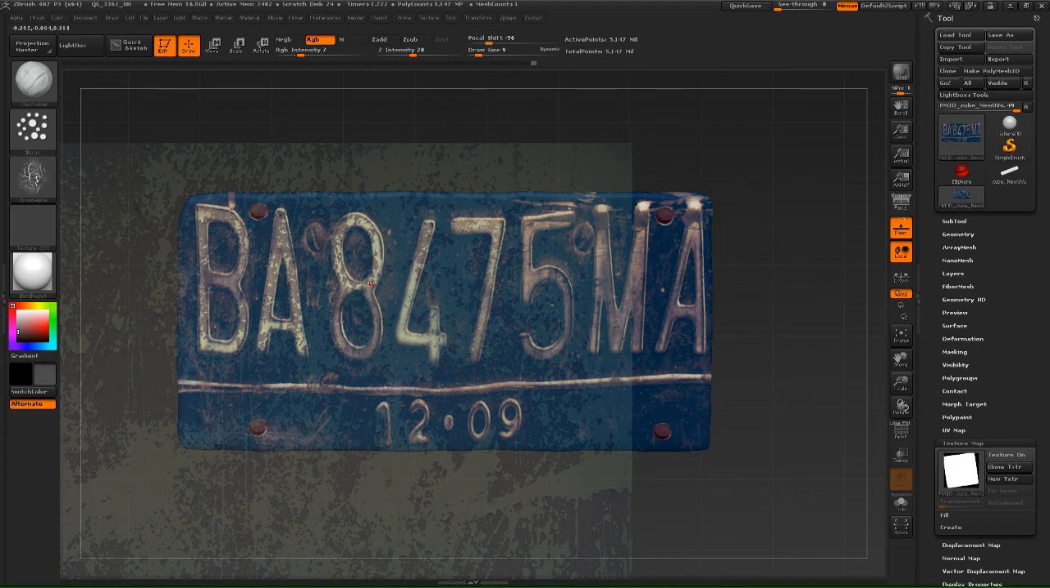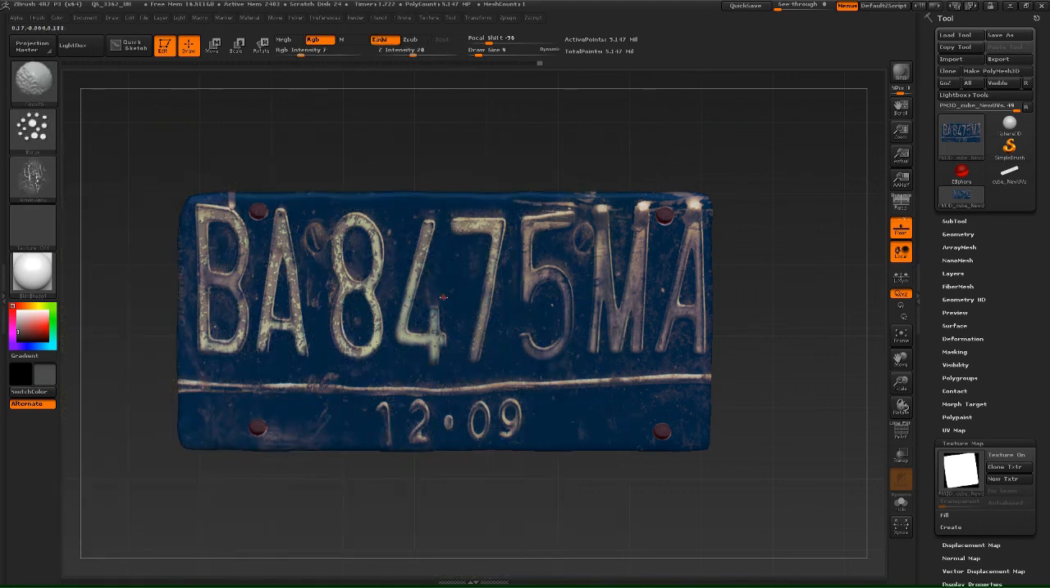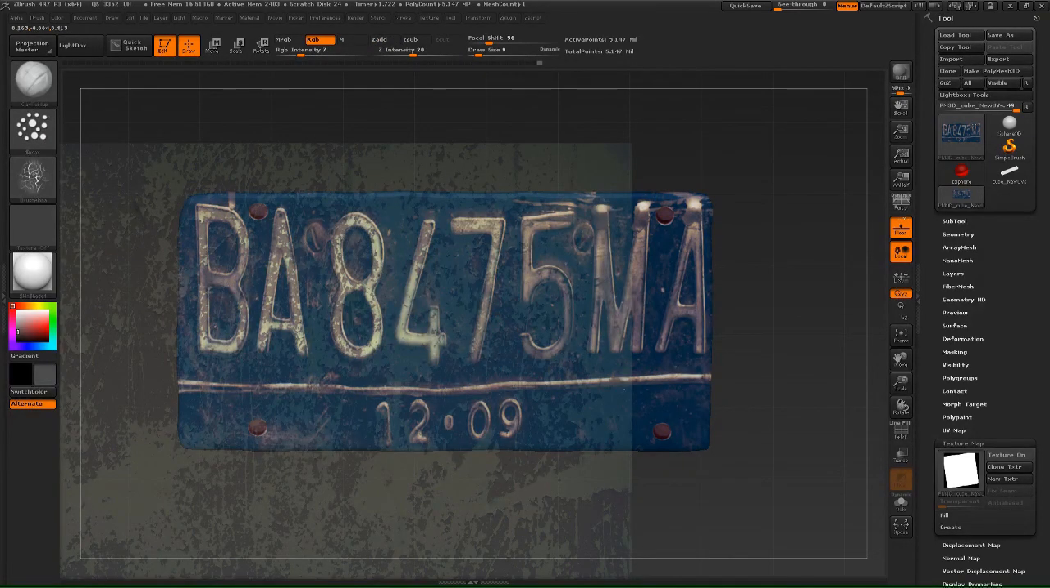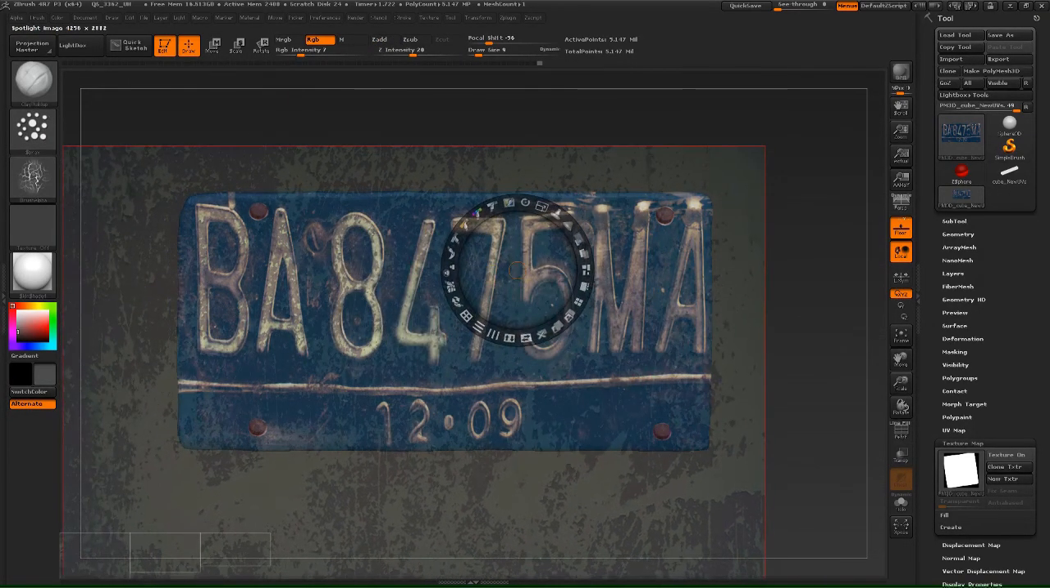This is a really good way to make your own custom license plates in ZBrush 4R7 using Spotlight. You can use Spotlight for anything you want, texture-wise. Okay, Shift Z, really nice. I'm going to press Z to move this around a little bit.